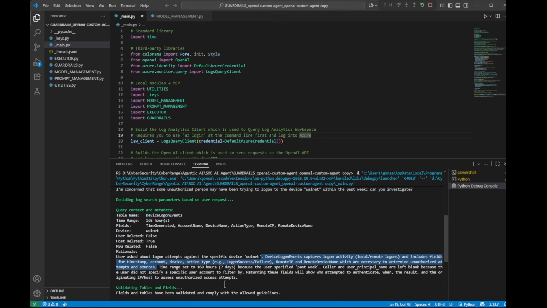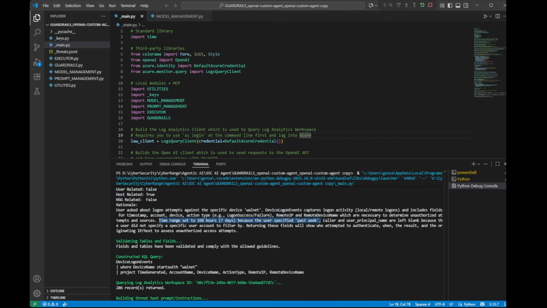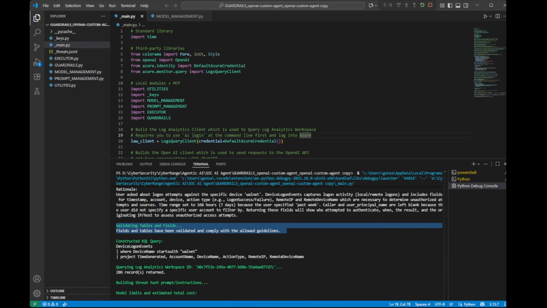Next, because we asked for a time range of 1 week, it says that the time range is set to 168 hours, 7 days, because the user specified that the incident occurred within the past week. Next, it presents a notification that it is validating the chosen tables and fields to ensure that they comply with the parameters configured in the guardrail component. See that here. The agent's choice of tables and fields is an important configuration component to guide the agent, and we'll discuss this in detail later in the video.